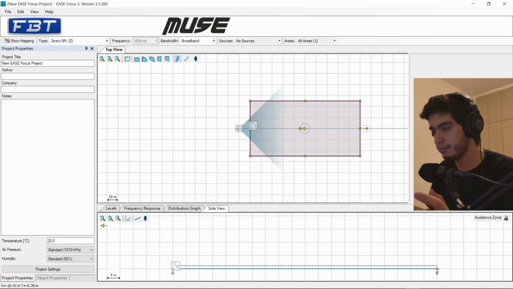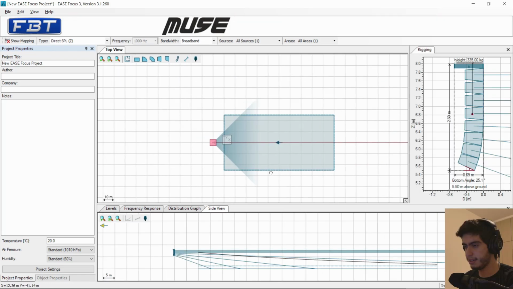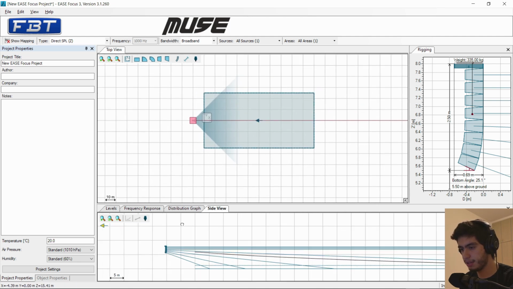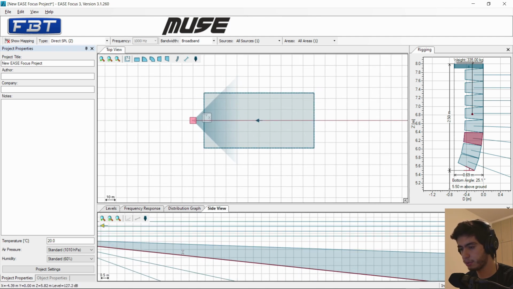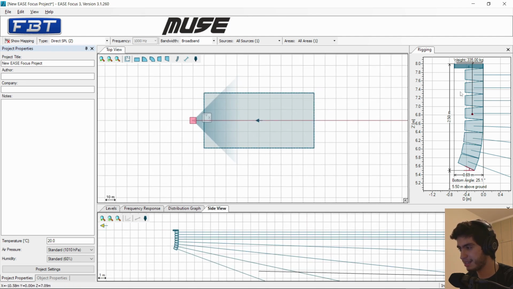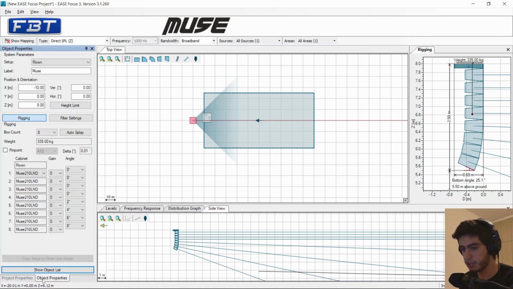I'm gonna put it in the middle just for the sake of it right now. This right here is the top view. This is the side view. You can use the scroll wheel to zoom in and out. And this is the rigging view. When you change the angle of the speakers, you will see it here. How can I change properties about the speaker? I'm gonna go down here in the bottom left corner and hit object properties. And now I can play around with my speakers.